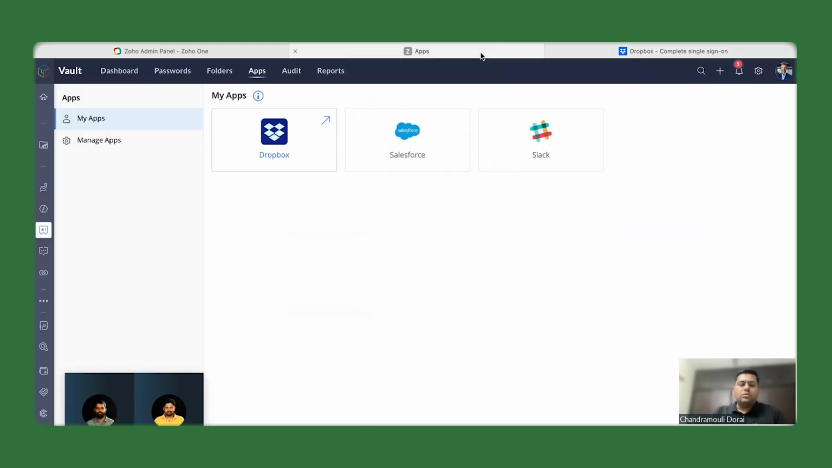for their Dropbox accounts. So what I'm trying to say is Zoho Vault acts as a single console from where your users can get access to both password-based accounts and also passwordless accounts. That is what we are trying to achieve with the apps tab.